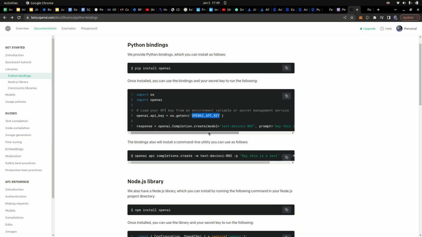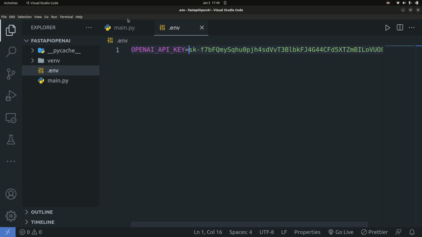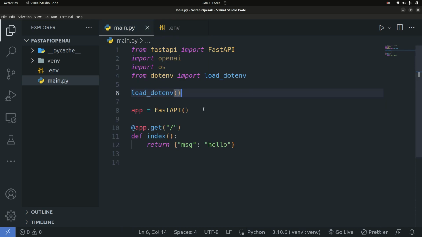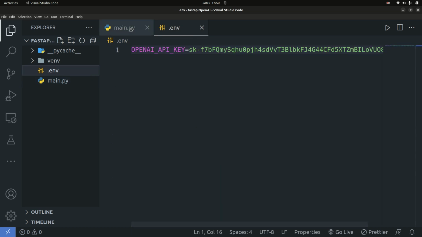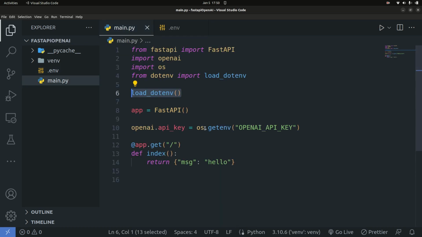So we need to initialize our OpenAI. I'm just going to copy this part of the code, go back into my main.py file, and keep it right here. Good. So that's going to initialize our OpenAI. Make sure that you have the dotenv imported, and you have called this function right here. This is the function that loads the environment variables from here into memory that you can access by using the os module. So make sure that you have this function called and you have everything above it defined.